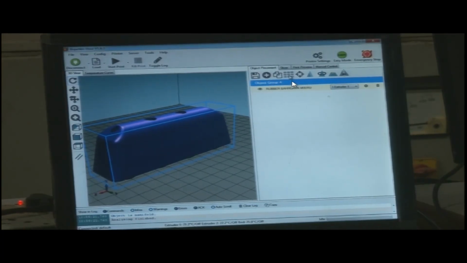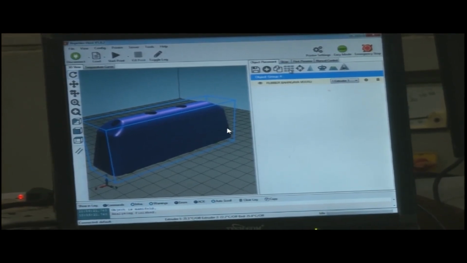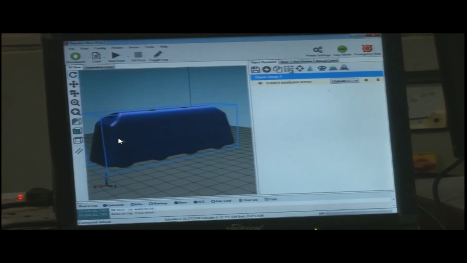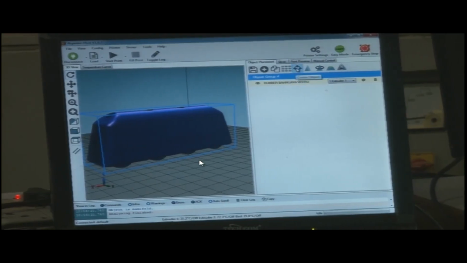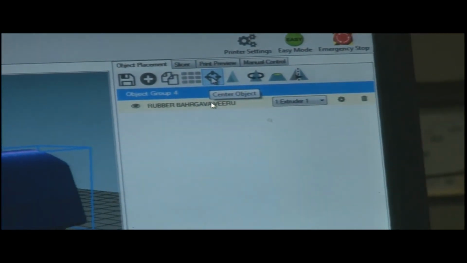This is auto positioning. What is auto positioning? When we need to print at the center, auto positioning will bring the object at the exact center in the envelope. So we need not drag it, like we were dragging before. Okay. Next one is center object.